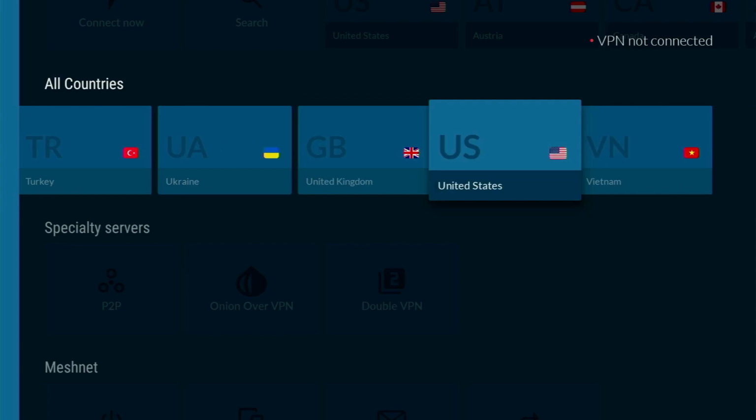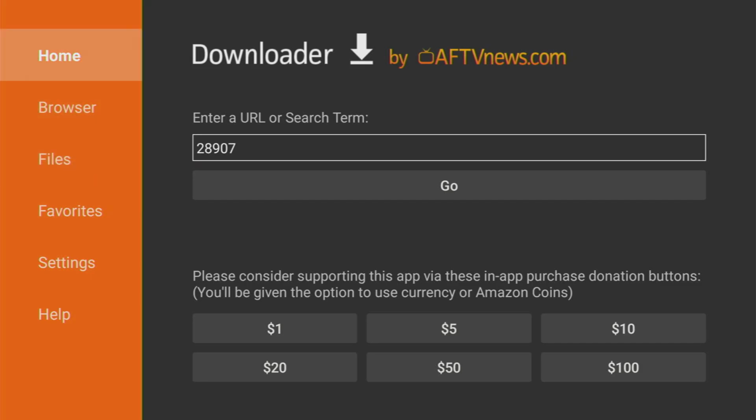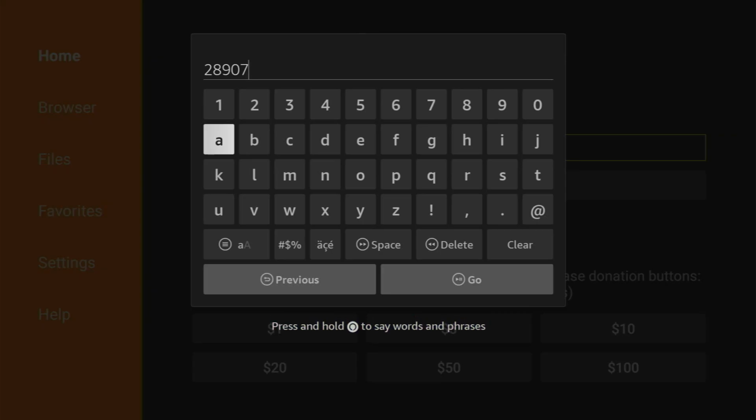And after you got the VPN connected and fully set up, let's open the Downloader. On the left side menu, you have to click on Home, and then you'll see a search bar in which you have to type a code, which is going to be 28907. So once again, the code is 28907, and then you press on Go.